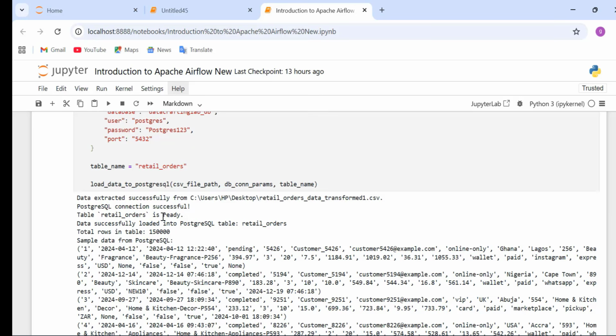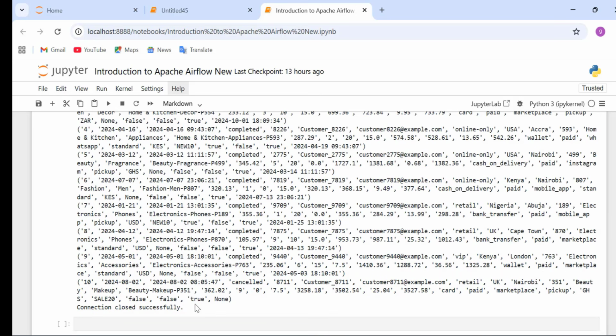You can see the table is ready, PostgreSQL connection successful, and the data successfully loaded into the PostgreSQL table. That's retail_orders, and we have about 150,000 rows. You can see it now. These are all the columns that we have in it. Let me bring my cursor down, and these are the first 10 that we set out to see. So everything is working perfectly well.